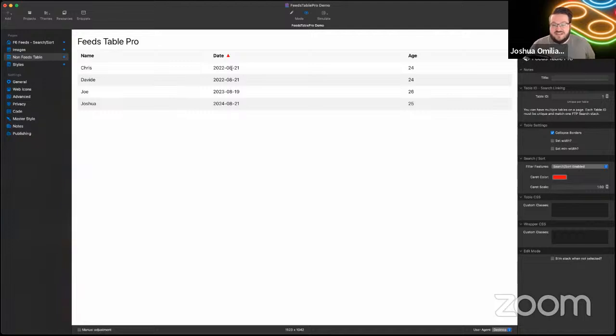Now, what's really cool is you can also do dates. So this is actually detecting the dates and then sorting it in calendar order. And you can do reverse sort, as well as you can sort by age. So a very simple way of displaying your data.